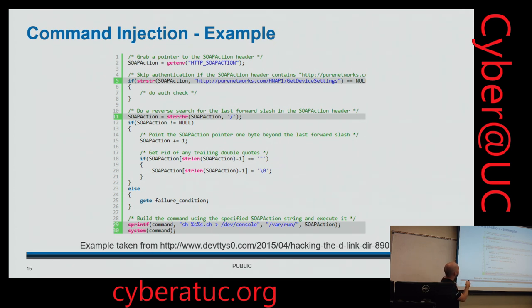It grabs that SOAP action from the HTTP request that was sent. It checks to see if that string is in the request. If it is not, it does an authorization check. If it is, it skips that authorization check, comes down here to the SOAP action, pulls that SOAP action out of the HTTP request, builds the command down here with that string, and then executes that command on the command line.